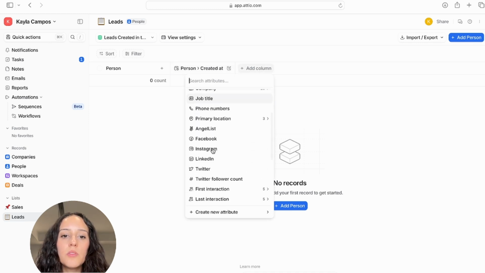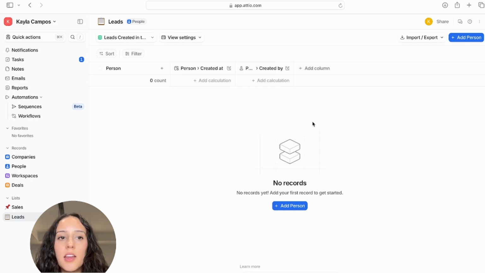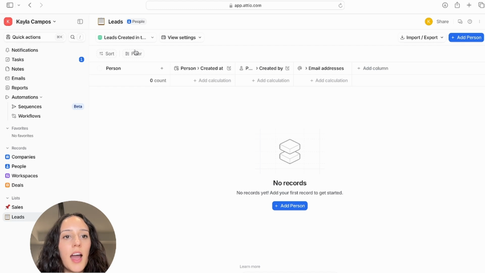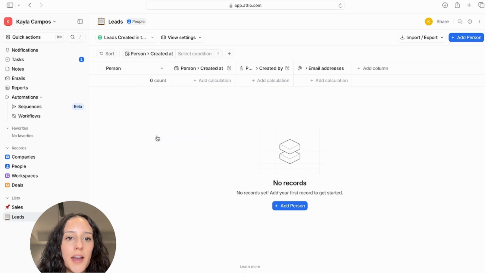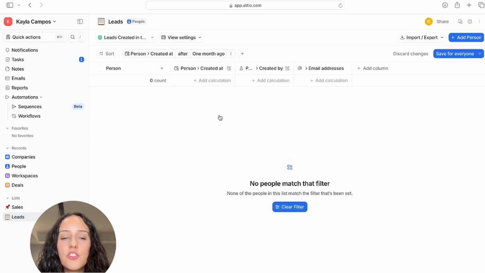And then another column we can add is maybe created by. Maybe we want to see who created the lead. And then maybe another column could be email address. Okay, so let's leave it at that with this view. And then I'm going to click filter and I'm going to go to created at. And I'm going to say is after, actually, let's go to after 1 month ago. So essentially within the last month, any leads that are created within the last month would show up here.